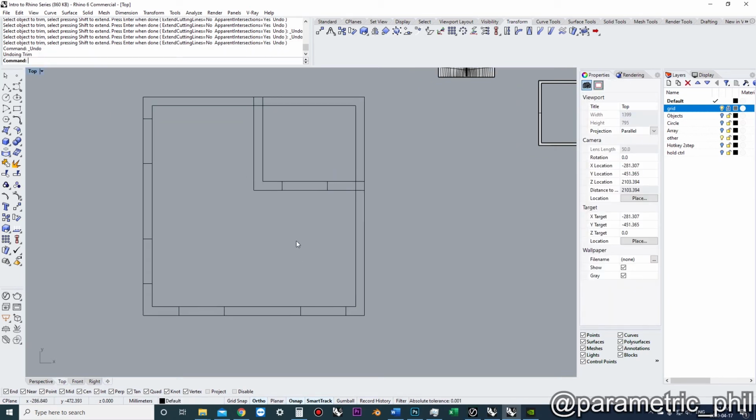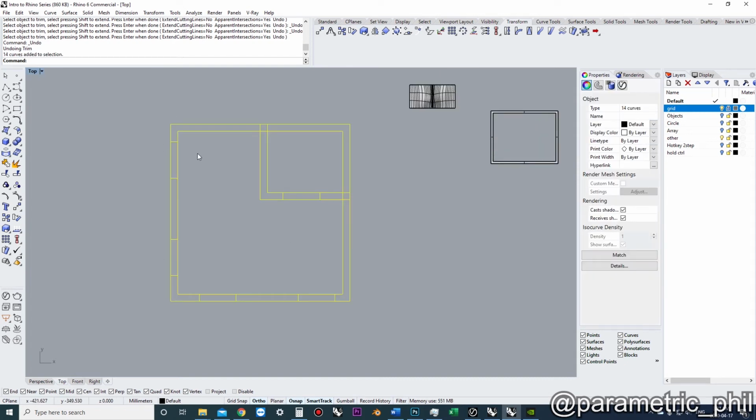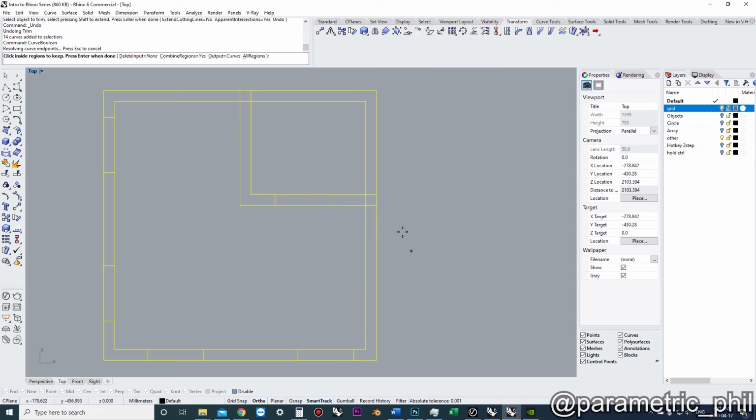There's an easier way. As long as all your regions are closed, all we have to do is type in curve boolean, and we just have to click the regions that you want to keep, and think about where you're putting your hatch. If this was a floor plan, where would you be putting your hatch? And for the options, I'm going to say delete all, and I'm going to combine regions, and I'm going to output curves.